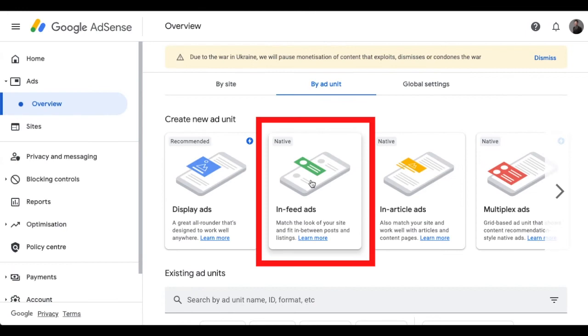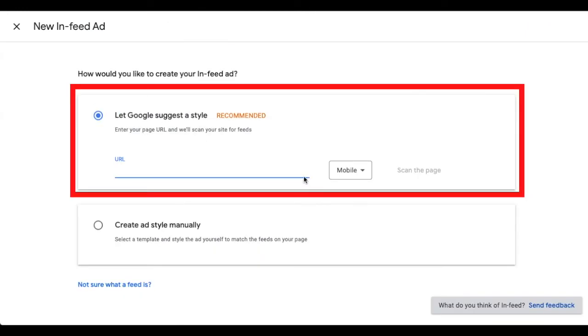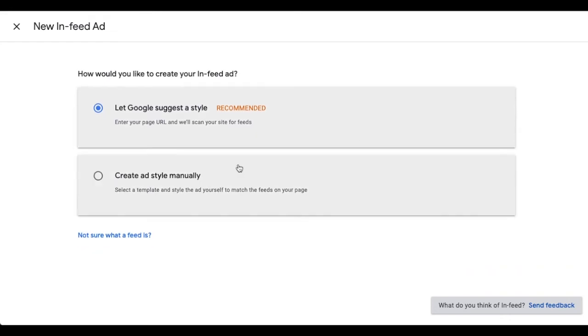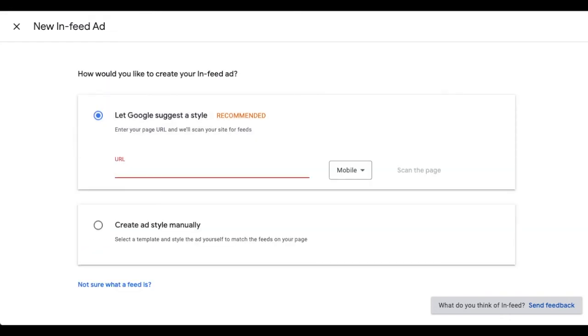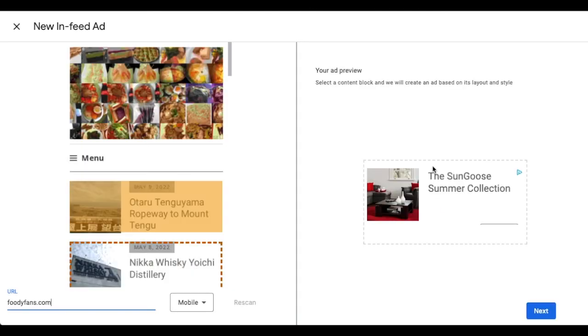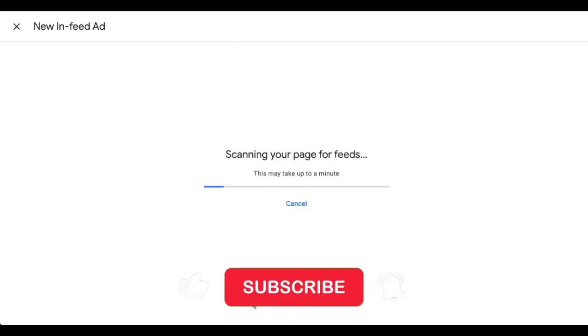Next here is the in-feed ad. For the in-feed ad, you can let Google suggest a style to follow the mobile or desktop style through your URL. For example, I'll put in a website here, Foodie Fans, and then we'll scan the page. Google will scan the page to try to match the advertisement with your page style and layout. You see here Google has given some suggestions, and you can see the mobile and the desktop style. You can click rescan.